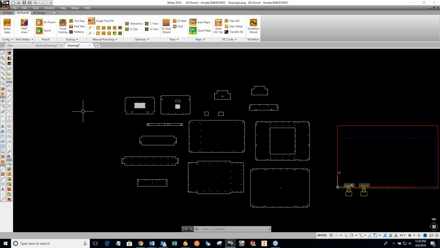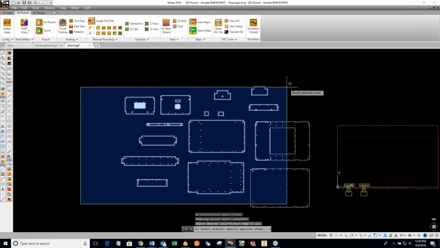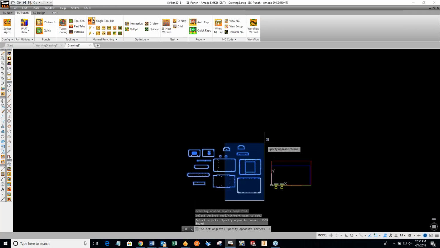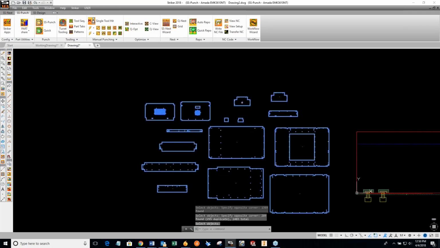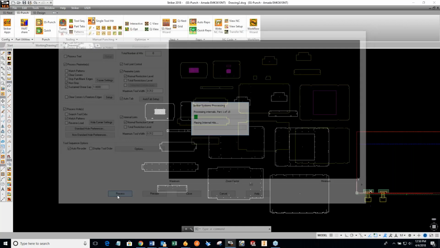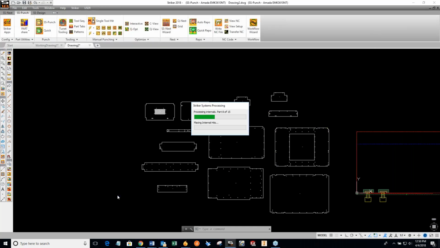But I did want to show you that if I went in and applied tooling to these parts for a punch operation, I'll just select all of them and say, go ahead and punch these. And I can control options on things like, is it going to automatically apply tabs and do tool sequencing, or am I going to do that after the fact? If I had text on these, do I want it to automatically process? But we'll just let it go.